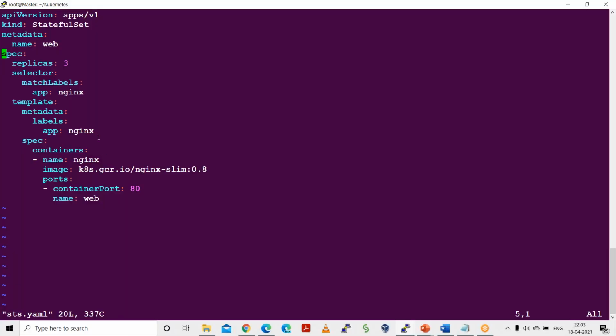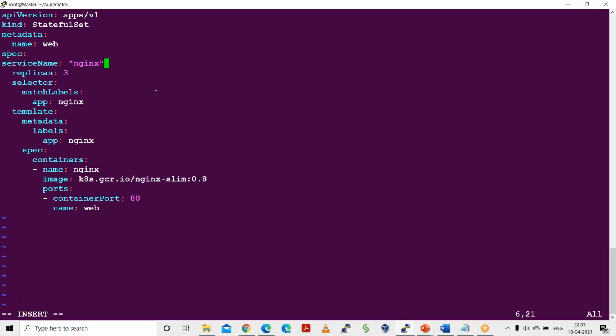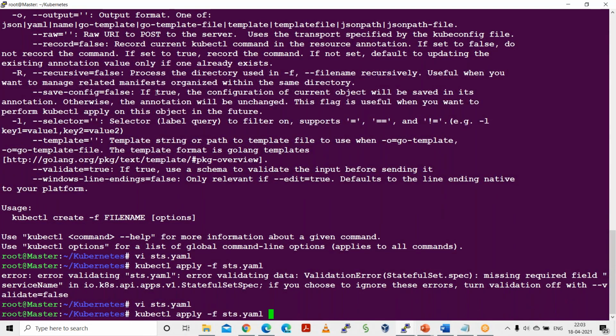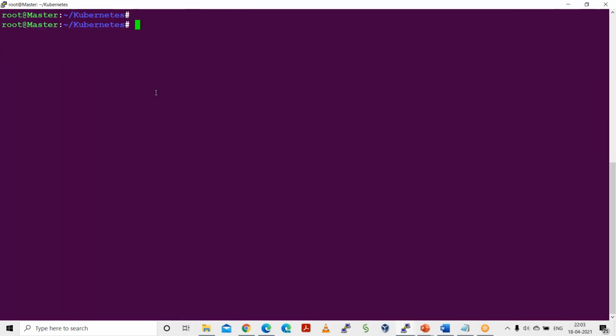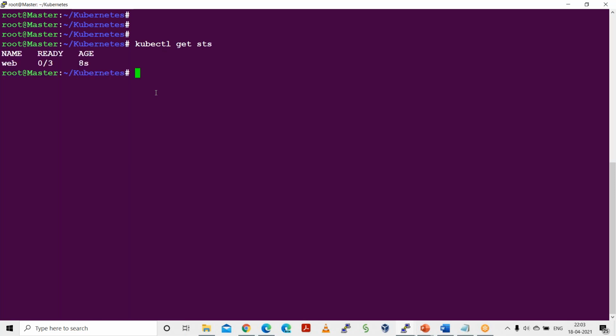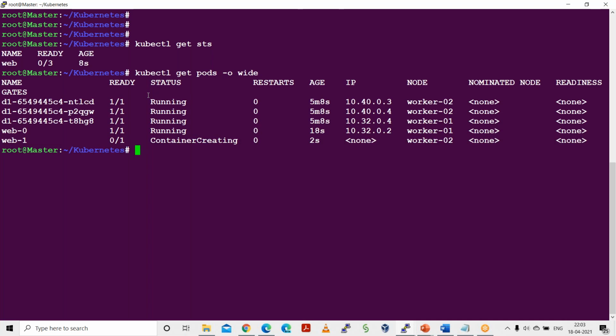Okay. Now let me put it here. kubectl apply -f. Yes, it is created, guys. Now see, kubectl get sts. Still now it is not ready. So you can run kubectl get with -o wide, and you see that.